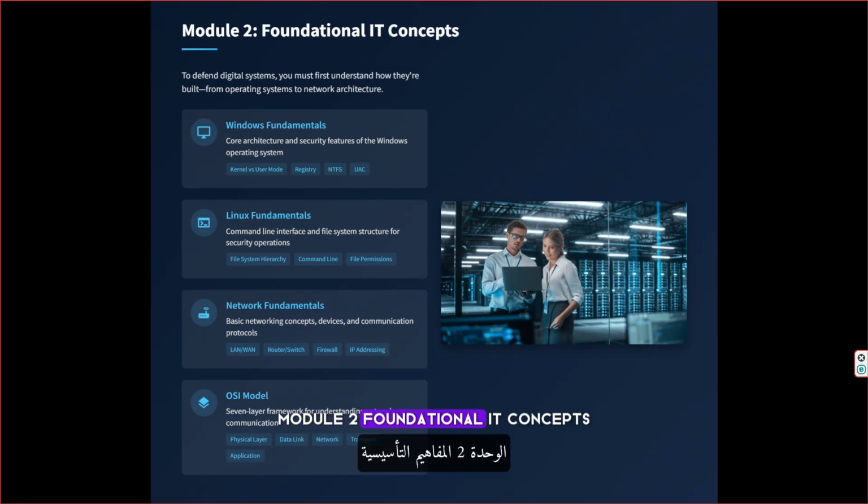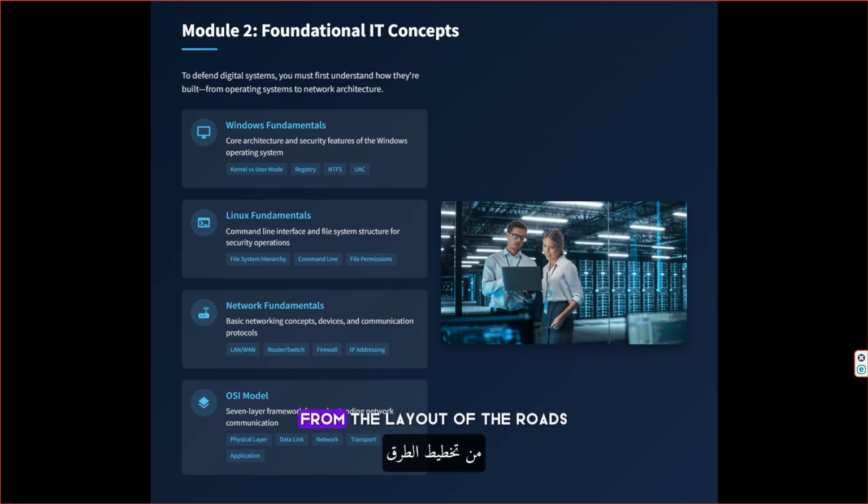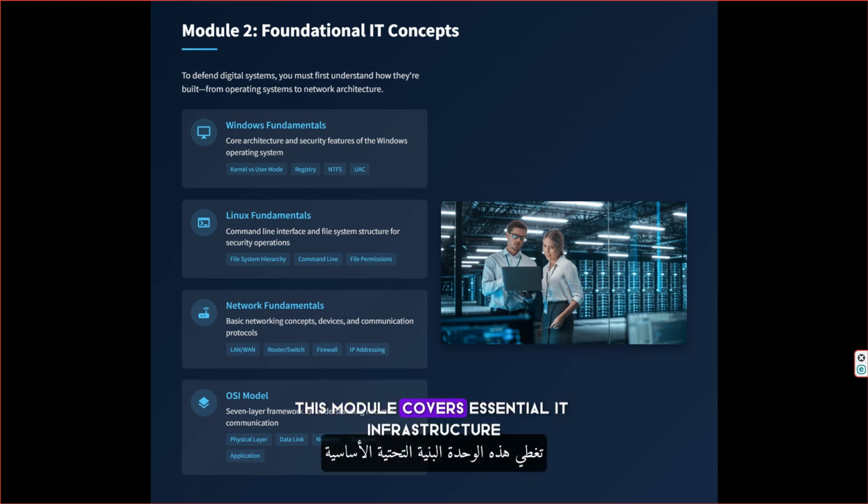Module 2, Foundational IT Concepts. Welcome to Module 2. To defend the kingdom, you must first understand how it's built, from the layout of the roads to the design of the houses. This module covers essential IT infrastructure knowledge.